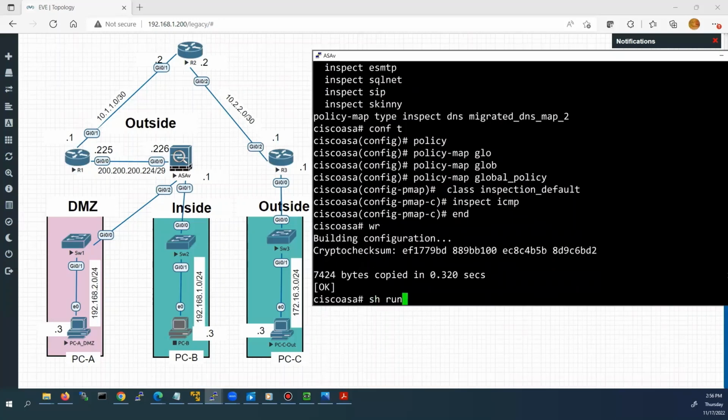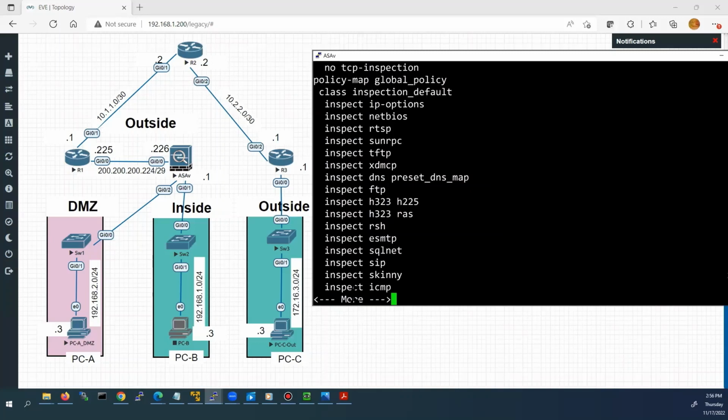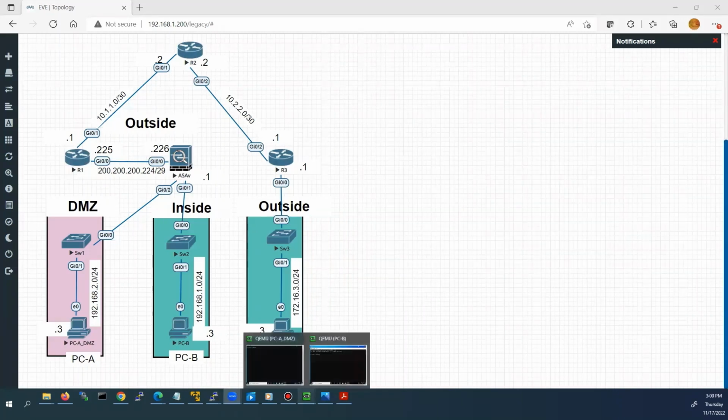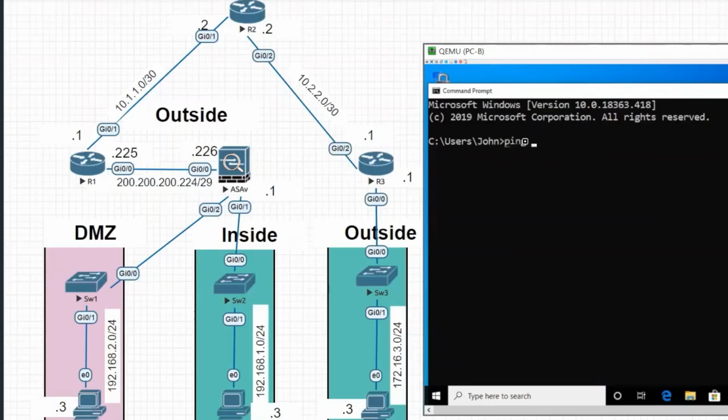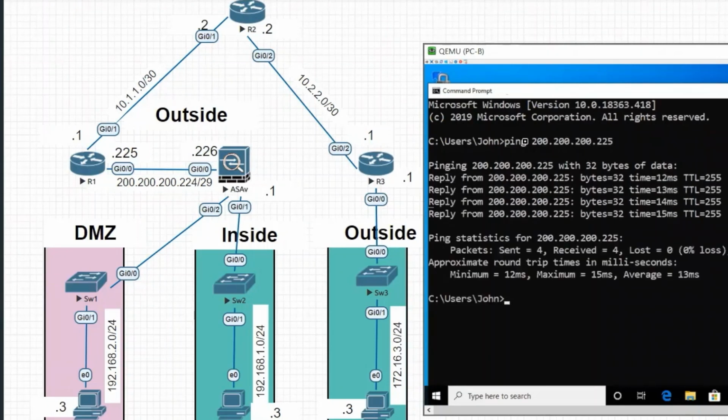Save the configuration. Now we'll see the running configurations, policy map. Here we can see now the inspect ICMP is included. Now I can do the ICMP from PCB to the R1 G0/0 interface. Now I'll go to PCB again. I'll ping the IP address of R1 G0/0 interface, 200.200.200.225. Earlier it was not working. Now it should work. Now it is working fine.